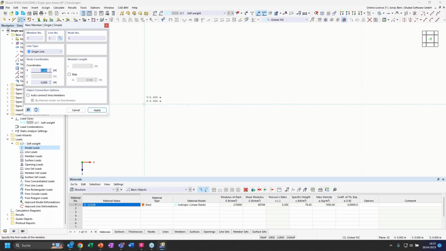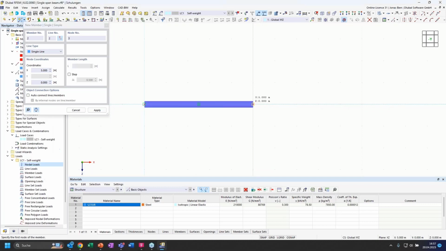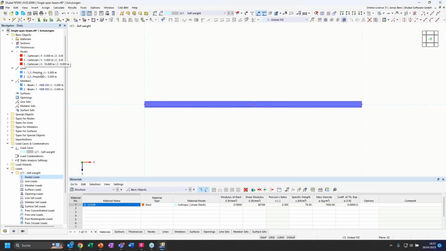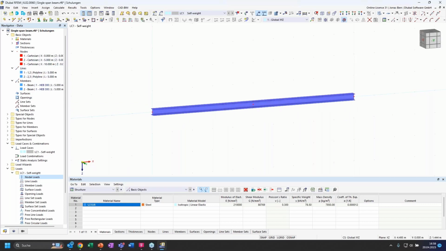So I click into the origin and then generate the first beam, which should have a length of 5 meters, and a second beam for the second span, also 5 meters. So I click again on the first node, on the second node that I created, and then define the second beam. And as you can see on the left side here in the navigator tab, at the same time we defined the members, we have now also defined lines and nodes.